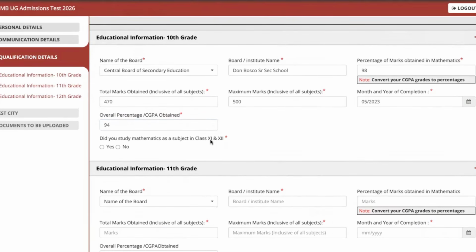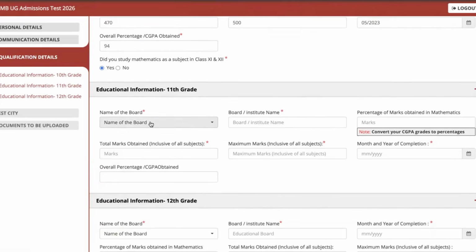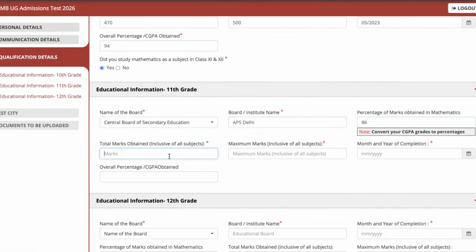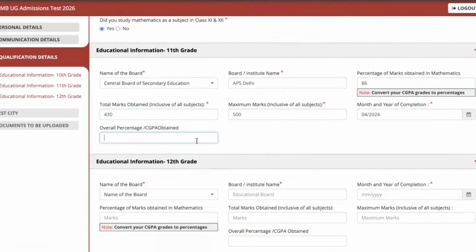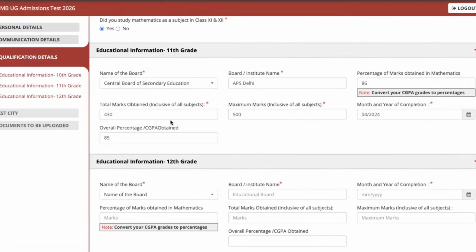After that, did you study mathematics as a subject in class 11, 12? You have to select yes, otherwise if you select no, you'll not be eligible for this program, okay? So click on yes. Then you have to put your 11th grade, okay? So again, put your school name, board name, whatever, then percentage of marks, okay? Then total marks obtained out of total maximum marks, then month and year of completion, and then overall percentage. In fact, if you put a wrong percentage here, maybe it will give you a pop-up. It's not showing any pop-up, so please calculate proper percentage, okay?